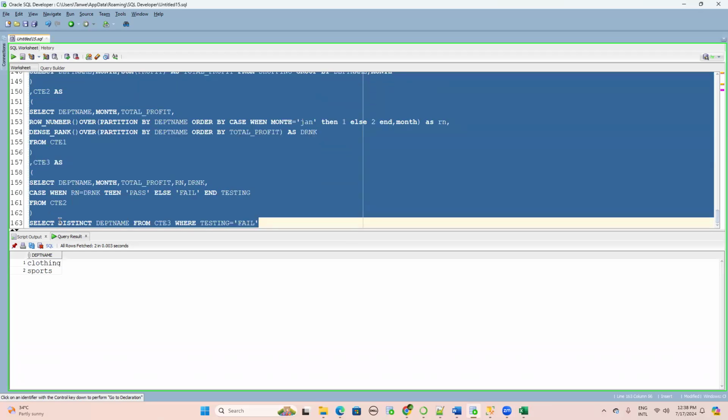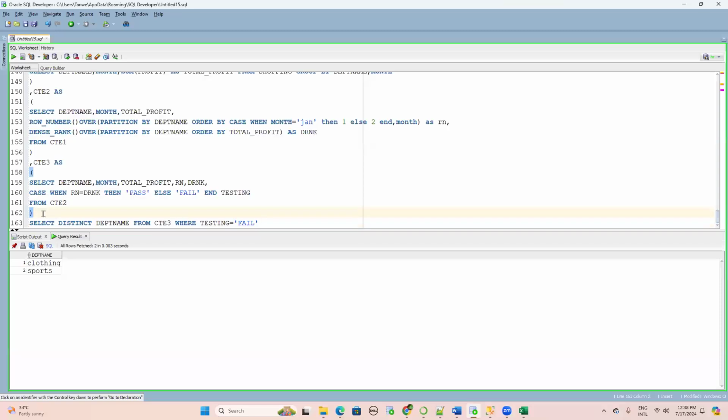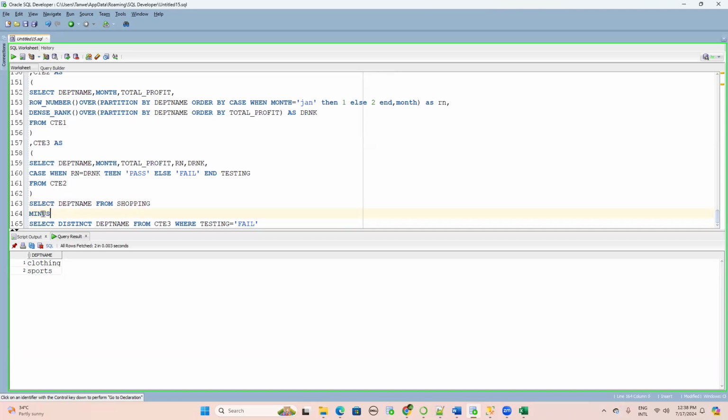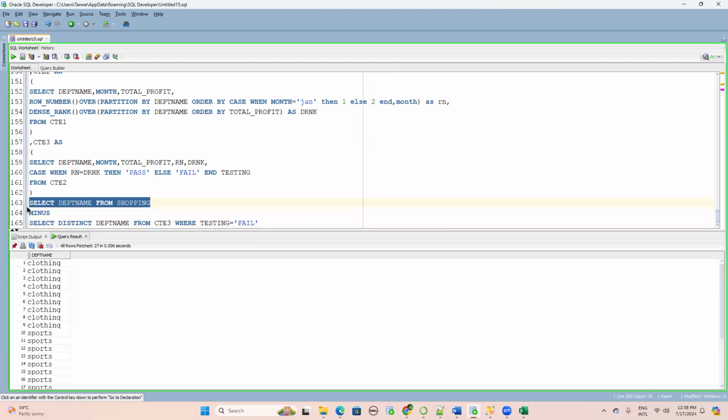But now the question is, Tanveer, we have to find the departments where the profit is increasing, right? Then what you have to do, you can use the minus operator, not in operator, anything. Maybe you can write select department name from Amazon shopping, minus this one. So department name from shopping will give you all the departments, sports, clothing, and all those things.